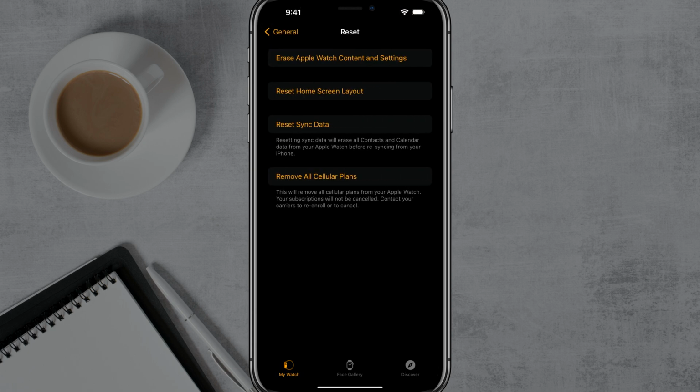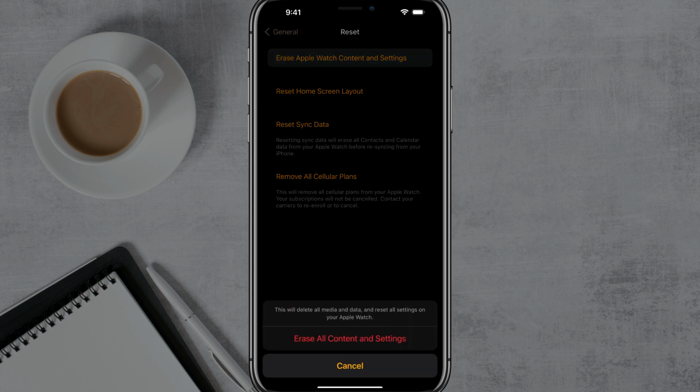So that's the first way, going to erase Apple Watch content and settings. And once you tap the red link there that says erase all content and settings, it will go through a process and it will be completely unpaired from your iPhone.